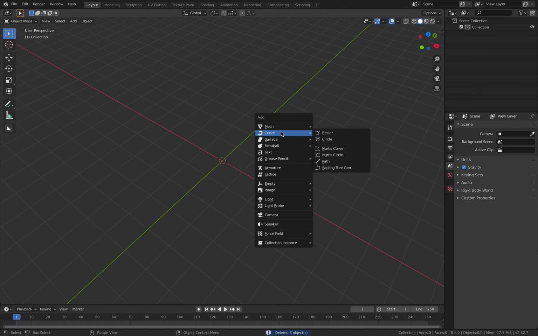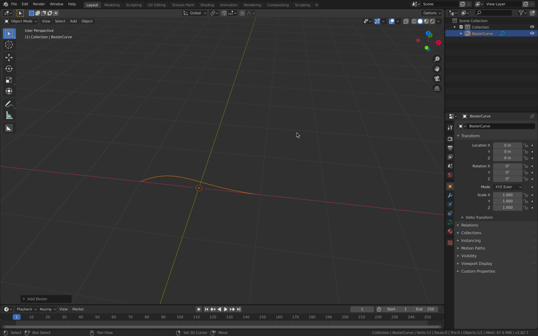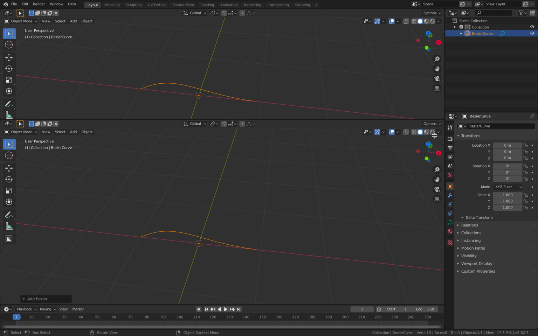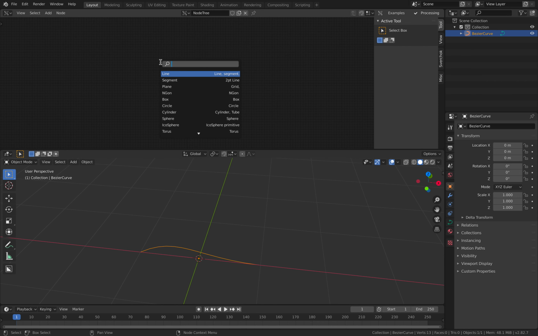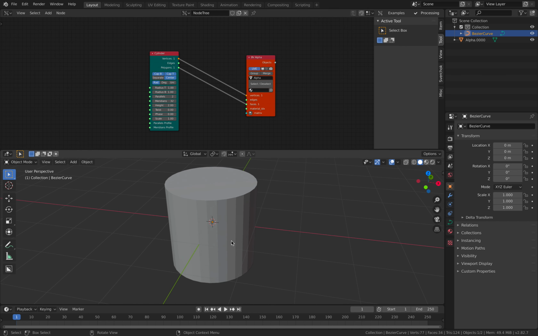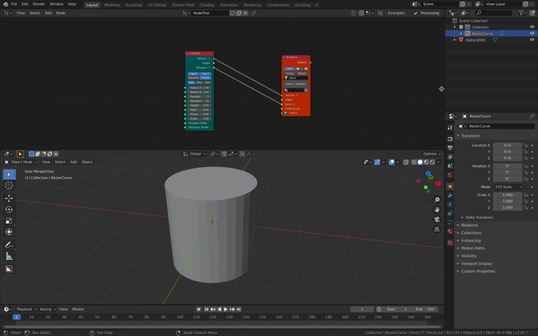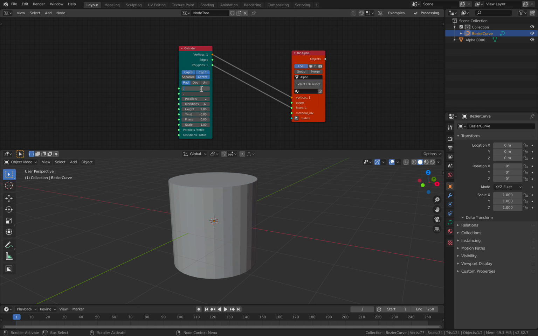So I'm gonna have a curve in the scene, and it's gonna be a Bezier curve. So that's the default Bezier, and I'm gonna jump into Sverchok nodes, and I will be using a cylinder. And the output's gonna be a BMesh viewer. So we have our cylinder, and our curve is kind of hidden. I'm gonna make this smaller.